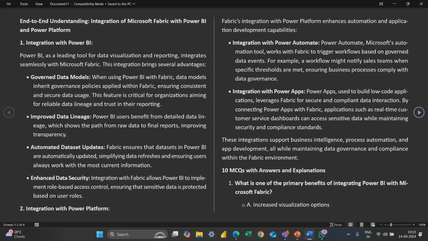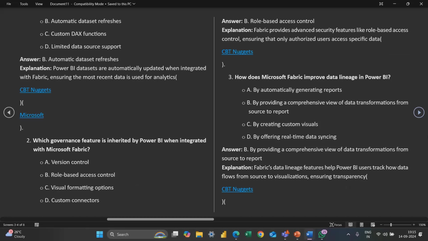We can see that we have 10 multiple choice questions with the answers and explanations. First, what is one of the primary benefits of integrating Power BI with Microsoft Fabric? The answer here is automatic dataset refreshes. Power BI datasets are automatically updated when integrated with Fabric, ensuring the most recent data is used for analytics.